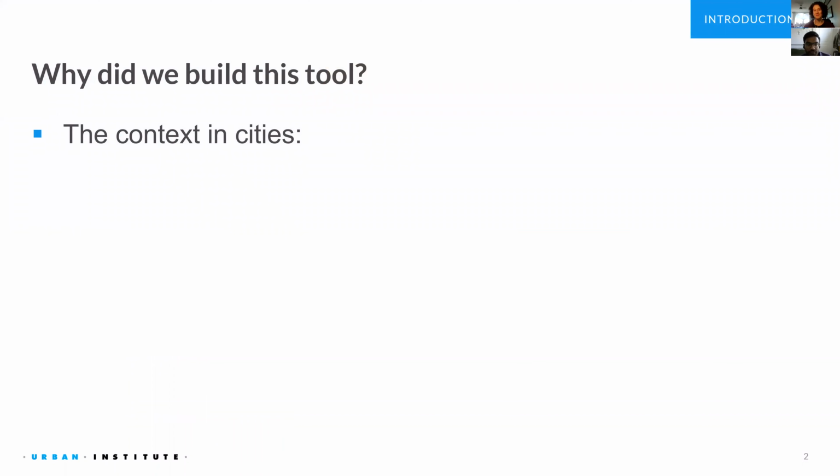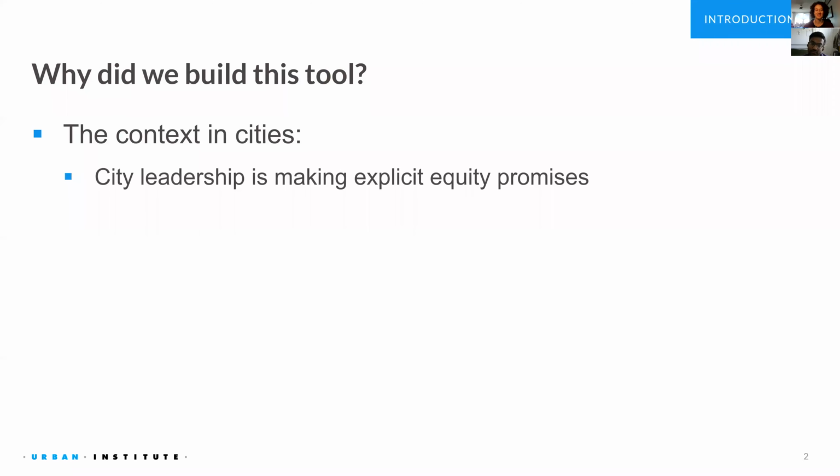So first, before we dive into the demo of the tool, I want to provide a bit of background on the context in cities and our motivation for building the tool at the Urban Institute.